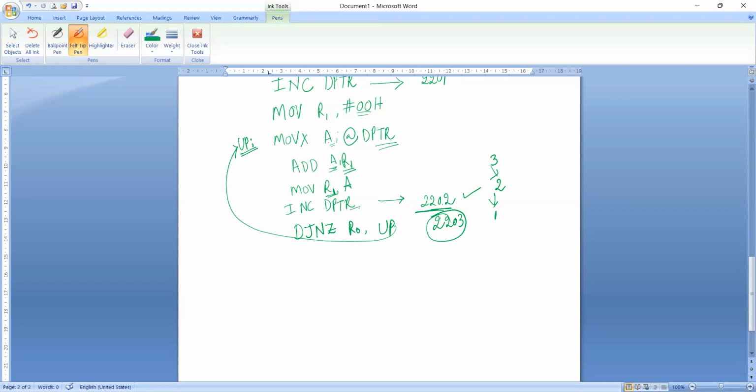Again increment DPTR. Now DPTR will be 2204, and decrement R0. So R0 was 1, it is decremented to 0. So jump on no zero to up. But if R0 is equal to 0, what happens? Once R0 is equal to 0, we need to point again. The result should be stored in 2300.